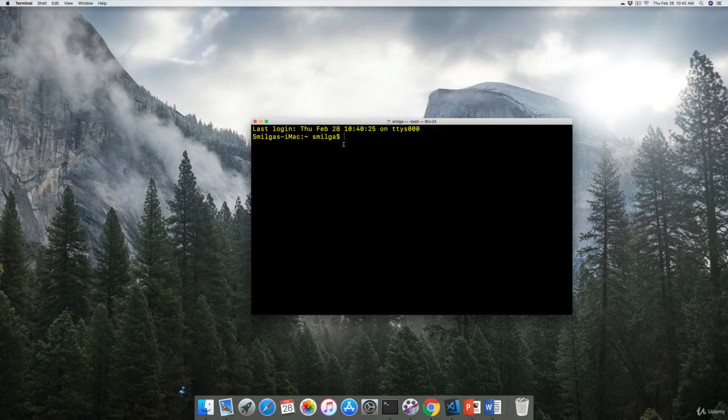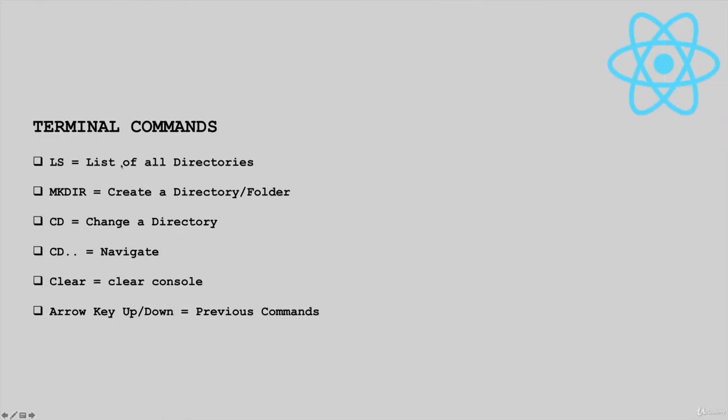So what would be the basic commands of the terminal or the command line? Well, first one would be ls, which would be listing all the directories. Then we have mkdir, which we're going to use to create a directory. cd is going to be used to change the working directory. And cd with 2 dots will be used to navigate around the directories. If we would like to clear the console, we just need to type clear. And if we would like to access previous commands, we can go with the arrow keys up and down.